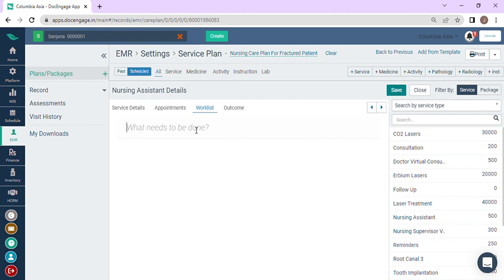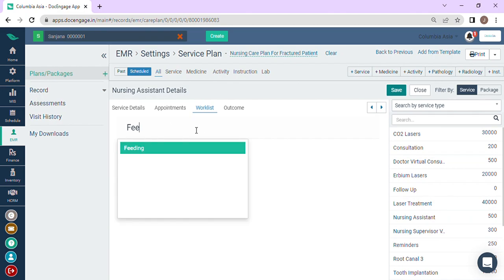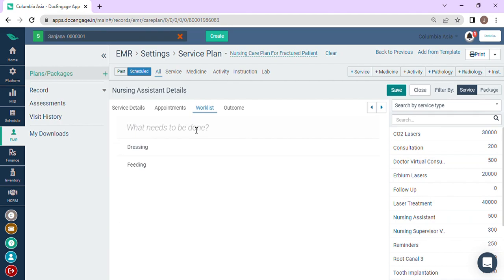If I go into this work list, here I can add the work list for this particular care plan. For example, I want to add dressing. So this is the service plan work list which I have added in the settings. It is showing here. So I can just enter, and next feeding. So if I just start typing a few words, all the work lists which I have added in the templates will show here. Also I can write any work list. If I want to add, I can add that.